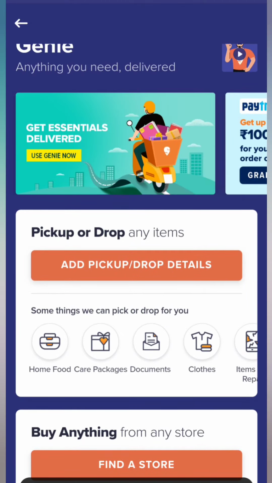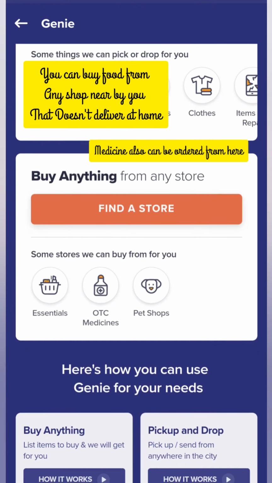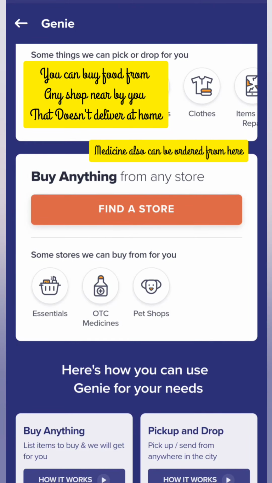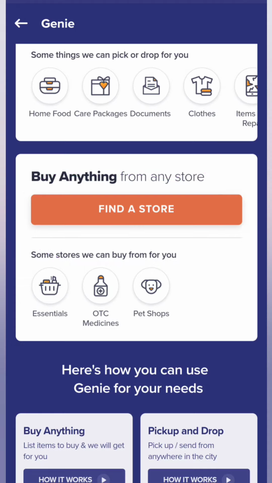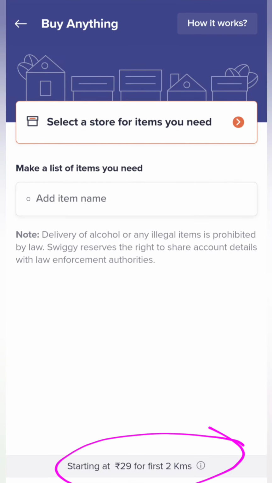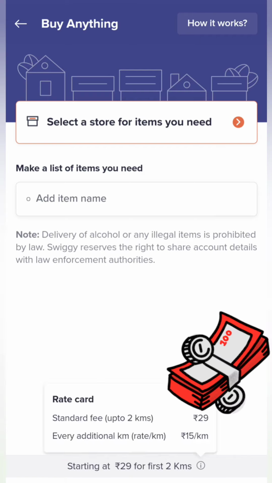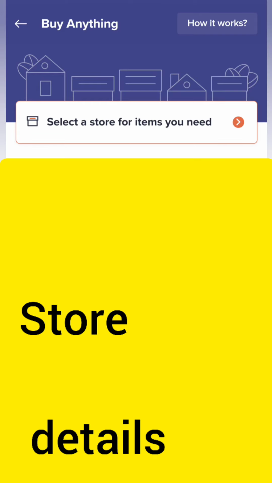So once you click on the Genie option here, you can see pick up or drop any item, and you can also see find a store. So with find a store, you can order medicines, you can order anything from any of the local stores. When you click on the option, it actually tells you the rate. Within the first 2 kilometers, the delivery charge is going to be 29 rupees only, and for every additional kilometer you have to pay 15 rupees per kilometer.